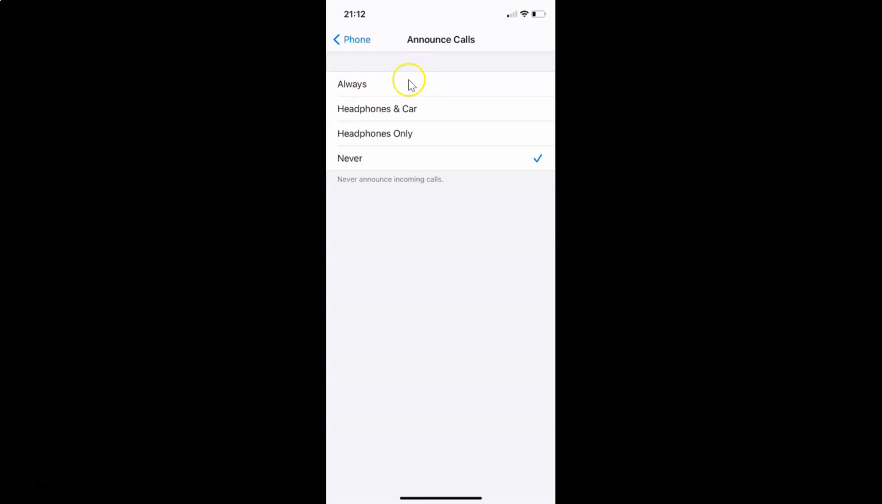So just tap on this to select it. So I am tapping on it, and you can see this option is now selected. You can see always announce incoming calls. So from now on, when you get a call and if the number is saved in your contacts list, your iPhone will announce the name of the person who is calling.